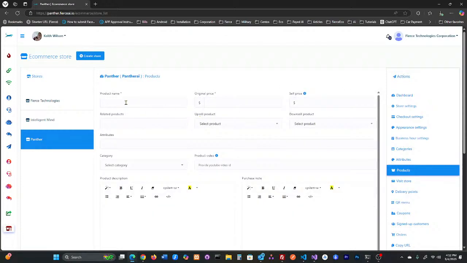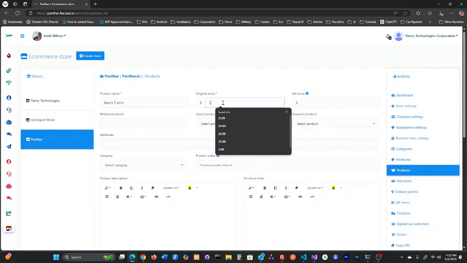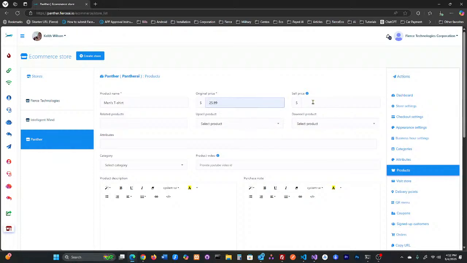When you add your product, you want to, of course, enter the product name. I'm not really too sure of the names on these, but I'm going to say men's t-shirt. Okay. And the original price is $25.99. Sounds good. If you have a sell price, you can put that there, but we're not going to right now. We don't have any related products. We don't have any upsell products or downsell products.